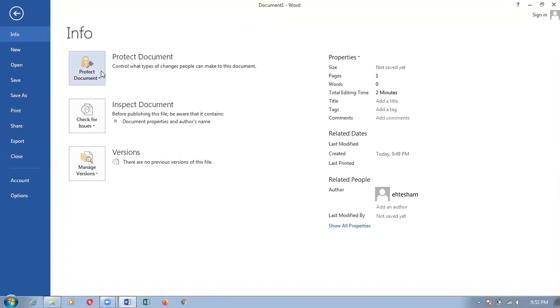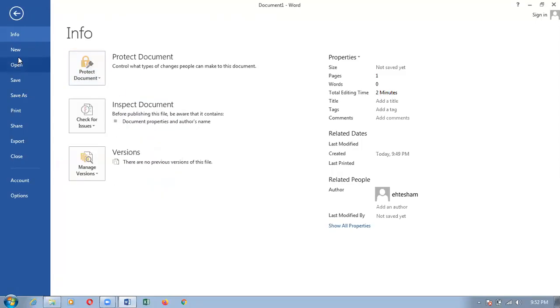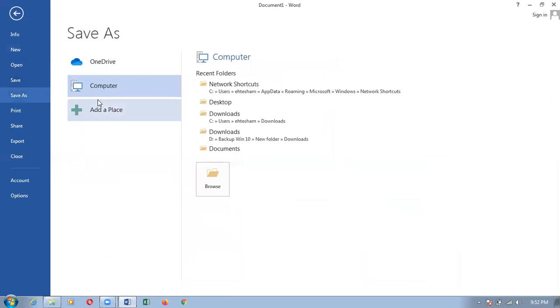We can protect the document from here by encrypting it with a password and all. Similarly, there is a new option by which you can open different templates again. If you have an existing file and you want to open it, you can click the option of open over here. Similarly, if you select save, it will give you a path where you want to save. By default in Word, when you save, it directly goes to the documents. But if you click on save as, here you can relocate the path.